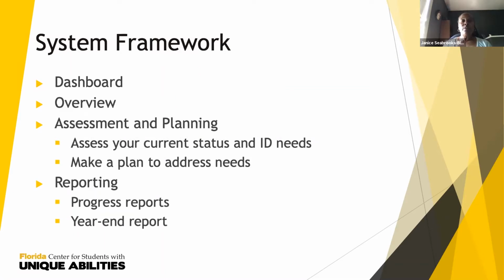Also, we'll go over the system framework. As you take a look, I'll walk you through the dashboard and some of the features of the system. It's the dashboard, taking a look at the overview and assessment and planning. And again, all of this will become real once we take a look at it. With that assessment and planning, it really helps you assess your current status and the needs of the students with intellectual disabilities. It also allows you to plan and address how you will look at those needs. And again, in those 4 domains, you'll look at assessment and planning.